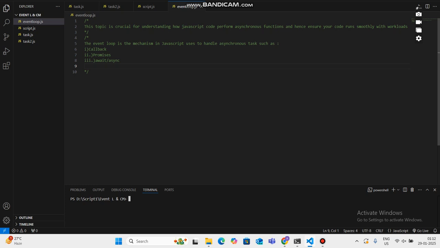Event loop is a mechanism to handle asynchronous tasks such as callbacks, promises, and others. In a real life scenario, there are thousands of callbacks, promises, and await functions working across thousands of lines of code. So we need to manage it through the event loop so that it smoothly runs these blocks of code even in high workloads.